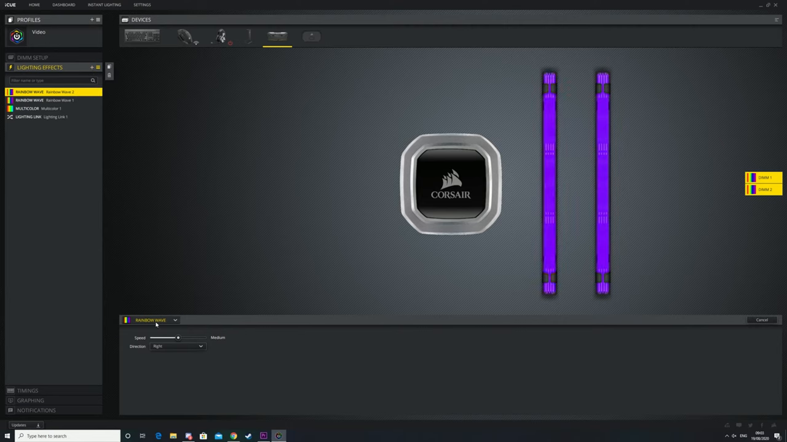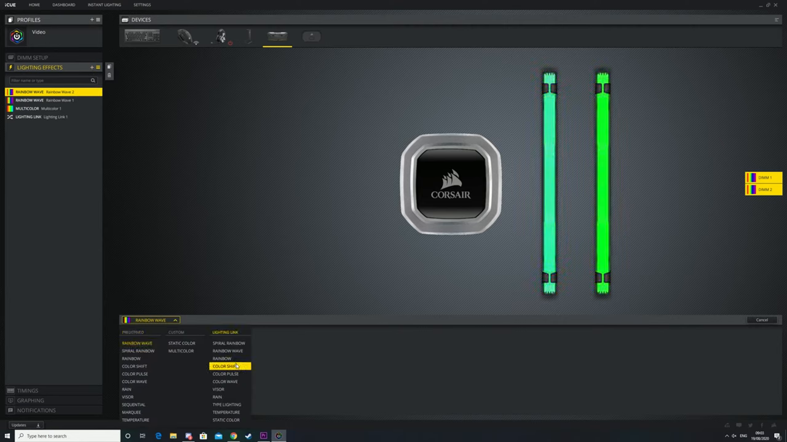There are other lighting link options. So you can go for rain. So this will actually again echo across all your setup if you've got more Corsair peripherals. I think it's quite a nice effect, but it might be a little bit too much because it's constantly moving. It might be a bit distracting for you actually. But yeah, that's just one of the things you can do.